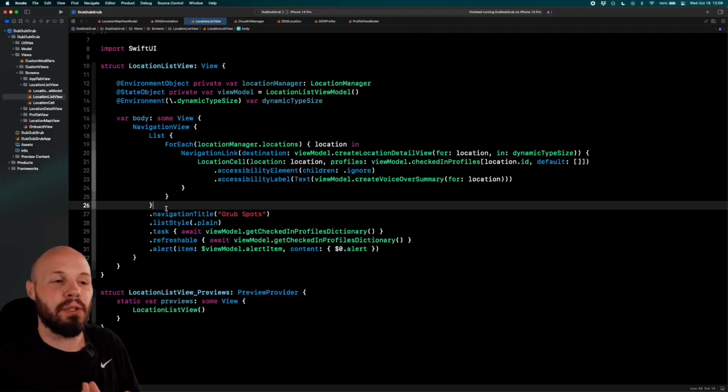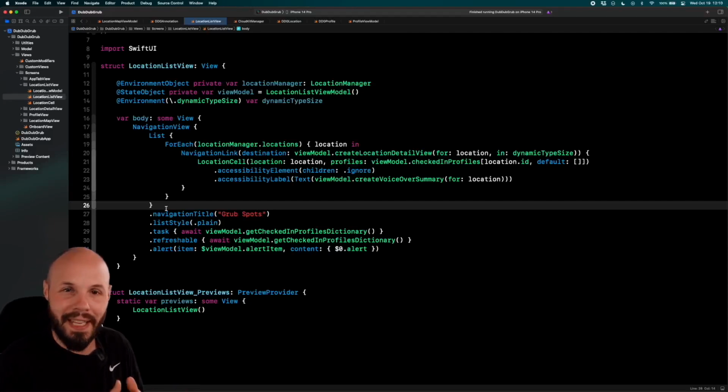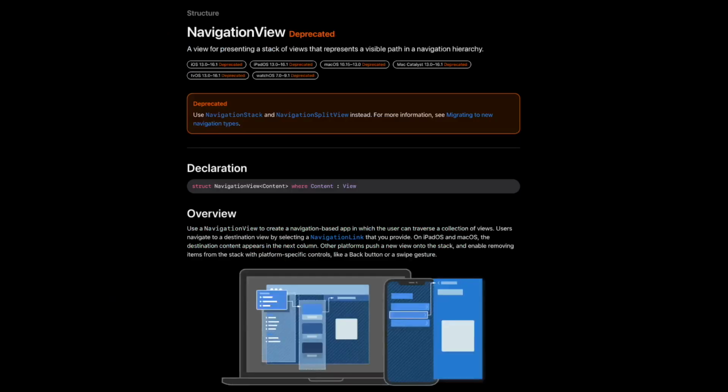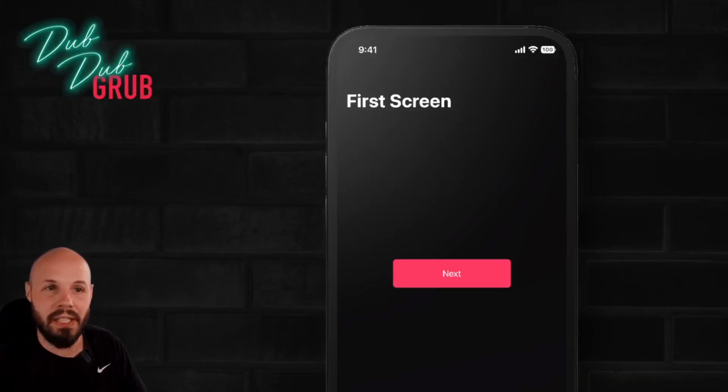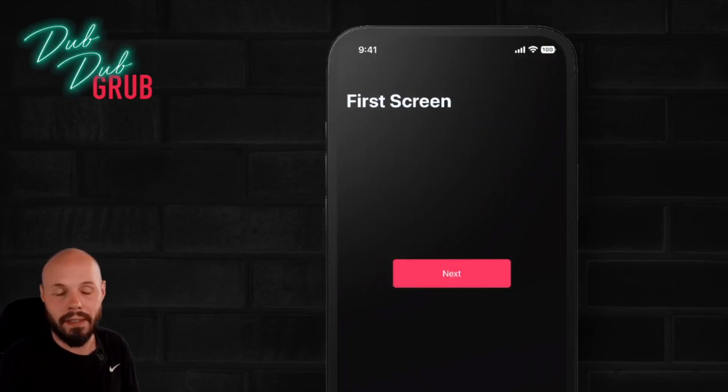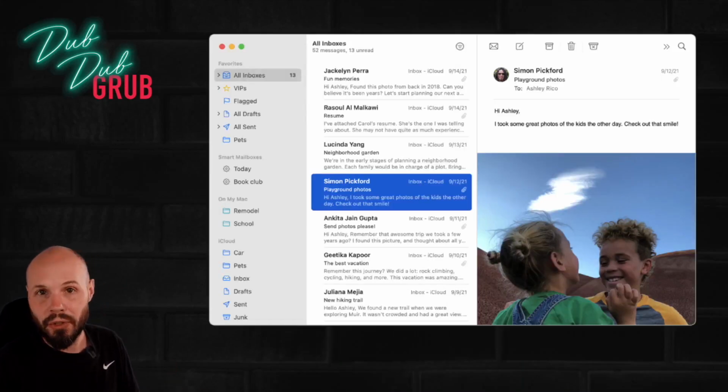iOS 16 introduces a fundamental change in SwiftUI navigation. And that is the good old navigation view that is used everywhere in code bases is now deprecated in favor of navigation stack, which is the typical master detail navigation that you see, where you tap a button, a view slides in from the right on top of the stack, and you can go back, etc. And navigation split view, which is the 2 and 3 column split views that you're familiar with.